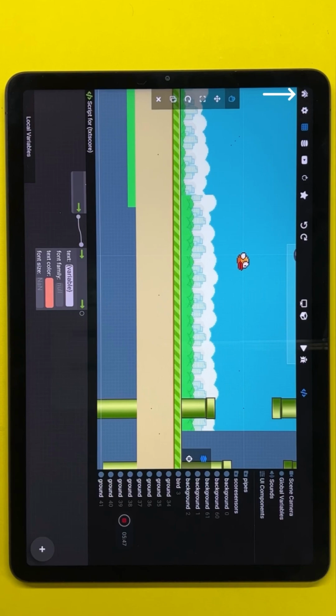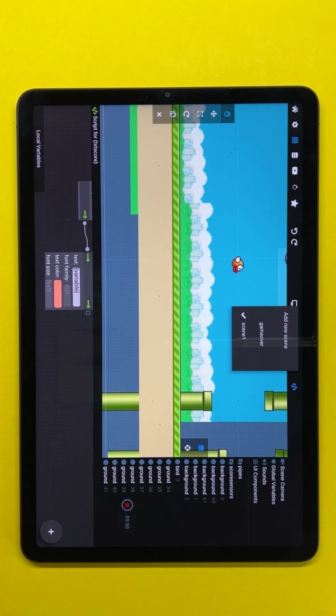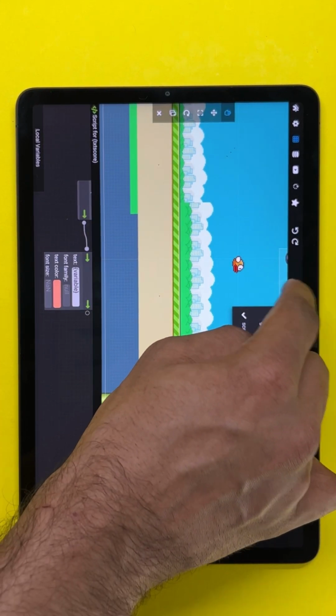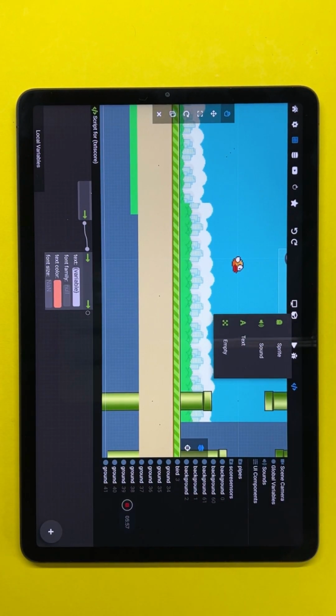The Home button allows you to go back to the home screen. The Scene Creator button allows you to create different scenes for your game, such as a level 1 scene or a game over scene. The Add Objects button allows you to add various assets to your game, such as sprites for adding images, sound for adding audio, or text. Simply choose the desired asset type from the options provided.